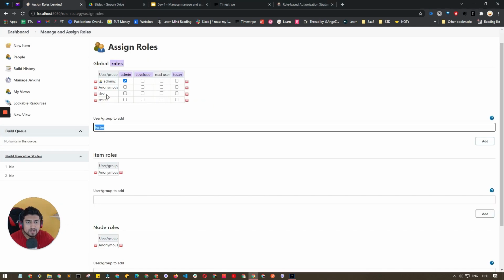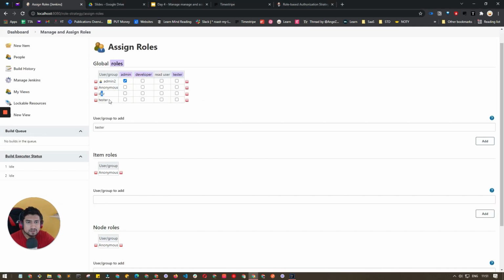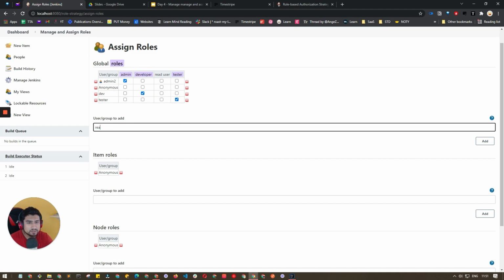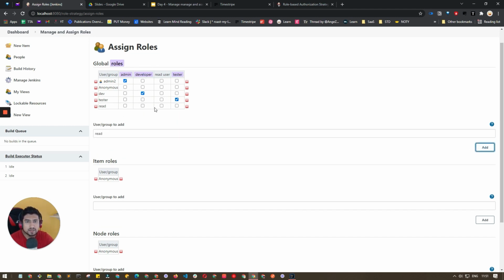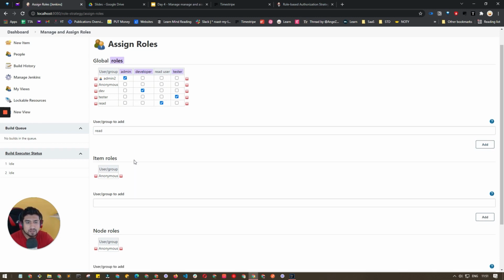Okay, so I have added two more users, which are dev and tester, because we have created two users, right? Developer should have developer access. Tester should have tester access, right? And there is another user I'm gonna create, which is read, and they only have read access now. Okay, so that's what I have added.